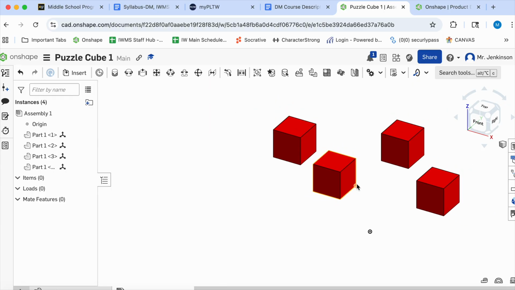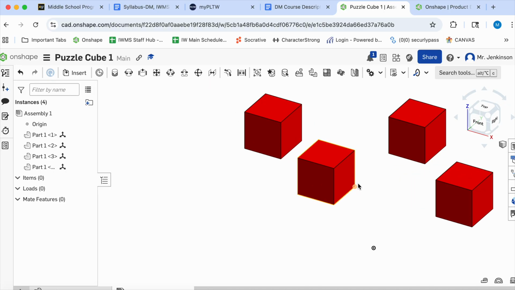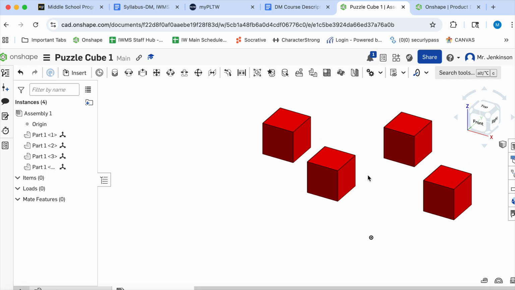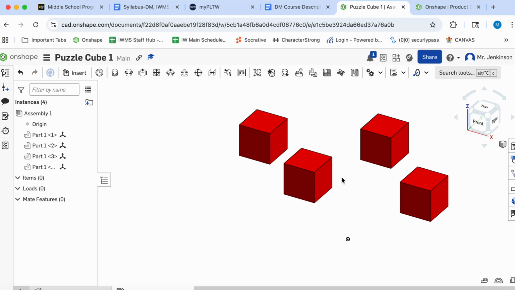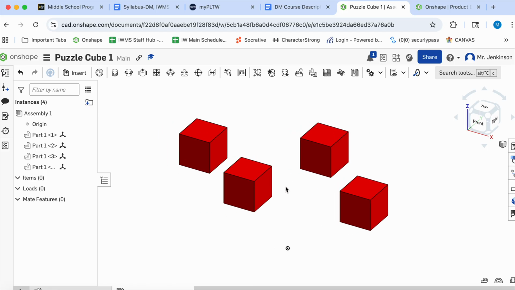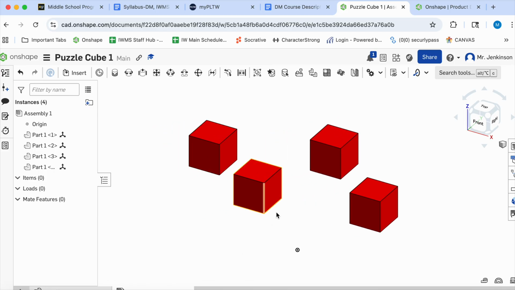Now, if you roll the mouse wheel, you can zoom out or zoom in. That's another feature. If you hold the mouse wheel down, you can pan, so you can move all the items together on the screen.